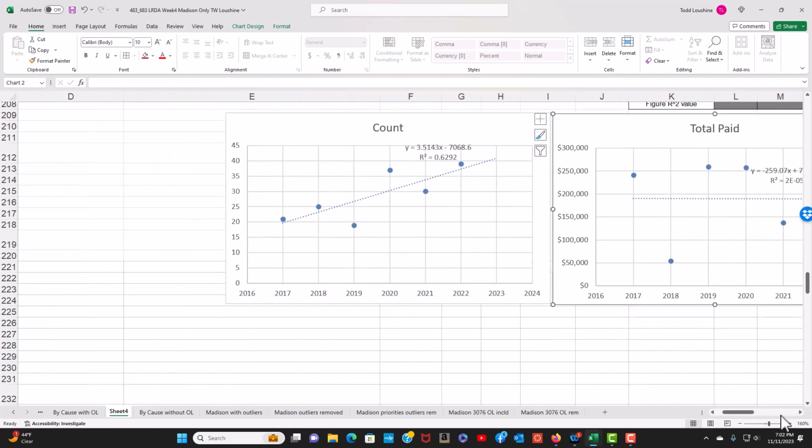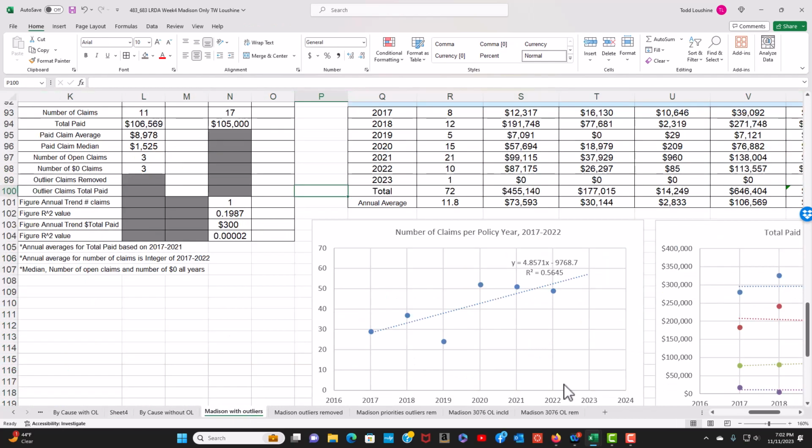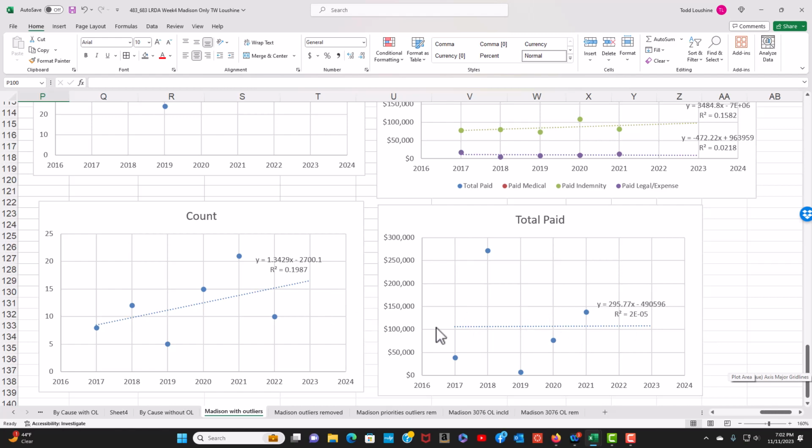Because PointNet's larger, it would have something more similar to... What was the Madison? Madison with outliers. What did that one look like? It was level 2.